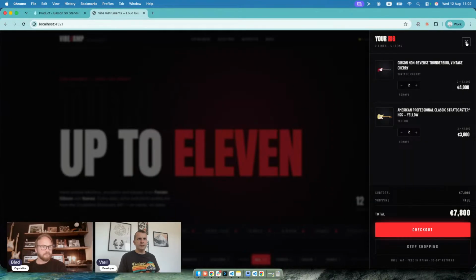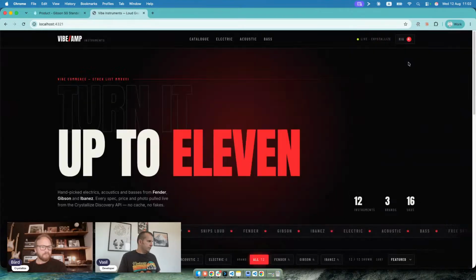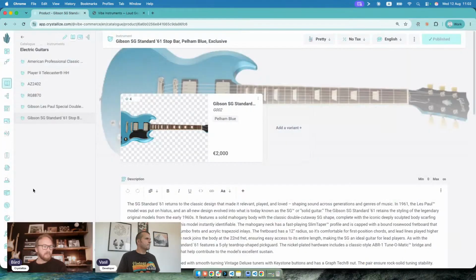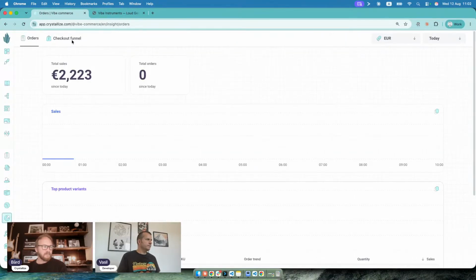Cool. Let's see. And you can also check now, verify that it's hooked up if you go into Crystallize, and just do the cart analytics. Cart analytics, yeah. Let's see here.